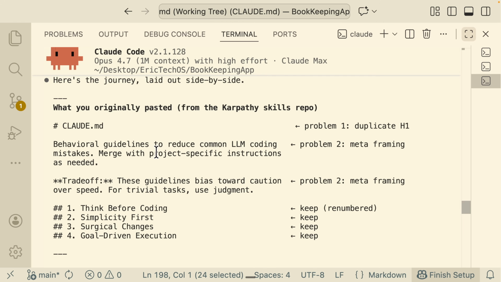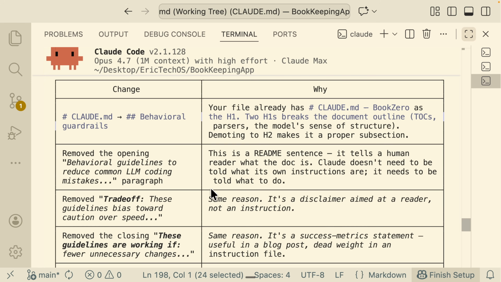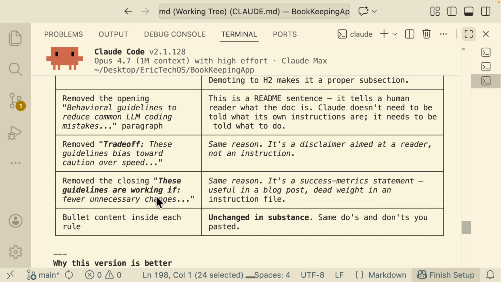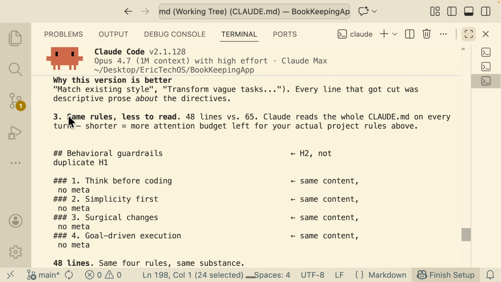And you can see here that this is what it recommends. After it pastes it from the original Karpathy skills repository, here are some problems that I found. For example, we have the duplicate h1 tag for the Claude.md file, because the Claude.md file already has that. And you can see there's some meta framing here that tells a human reader what the doc does, but the Claude.md file doesn't really need that. It needs a clear instruction on exactly what it needs to do. And we also removed some redundant stuff that's not really relevant to our Claude.md file. You can see Claude Code has also removed that and made it more concise. So again, same rule, less to read, so that we can make our Claude.md file shorter.